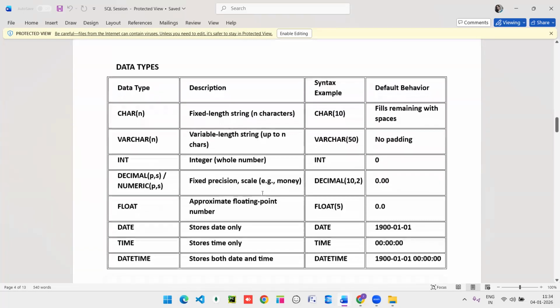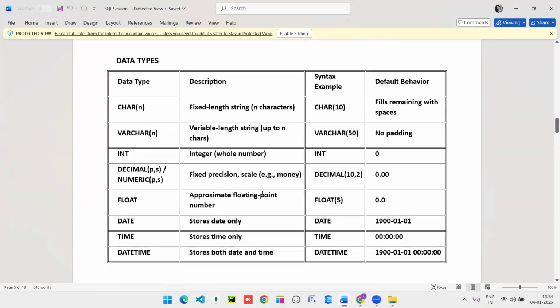Okay. Then I will go to the data types. What are the data types we have? Data types like char, varchar, int, decimal, float, date, time, and date and time. Char means char(n), the data type where we need to store characters in a fixed length. Suppose I give character 10. If I put character 10, then my character length should be fixed at 10 characters.